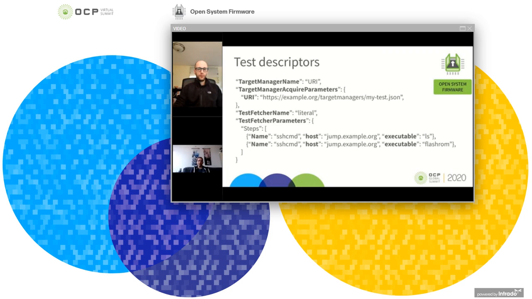Similarly, at the bottom, the test fetcher defines how to retrieve the test steps. They can be either specified inline or can be downloaded from a central repository. In the example, you can see two steps that will execute two commands over SSH, sequentially and on each DUT in parallel, using jump.example.org as a jump host.